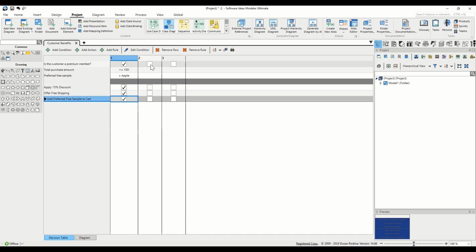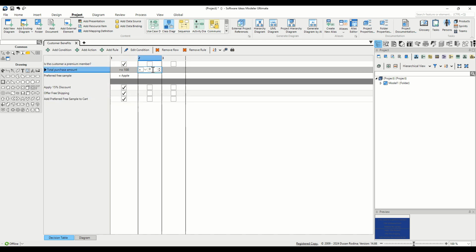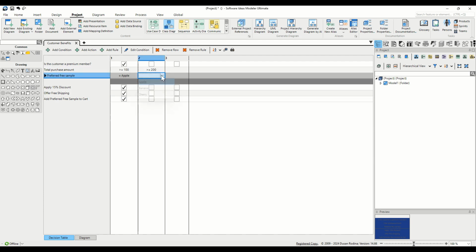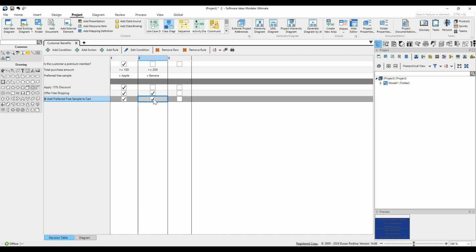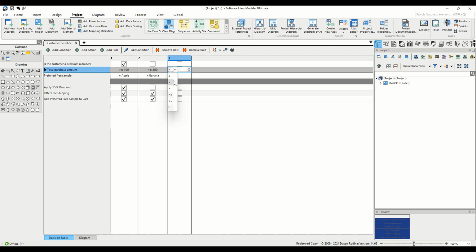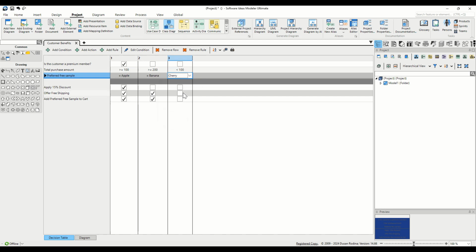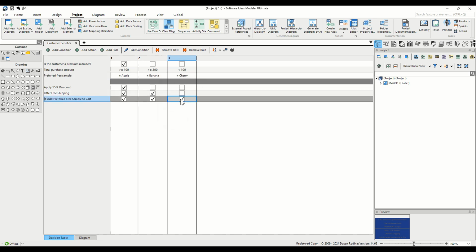For the second rule, let's say the customer is not a premium member, but their total purchase amount is greater than or equal to 200. And they prefer a banana. We check the actions Offer free shipping and Add preferred free sample to cart. For the third rule, the customer is not a premium member, their total purchase amount is less than 100, and they prefer cherry. Check only the action Add preferred free sample to cart.